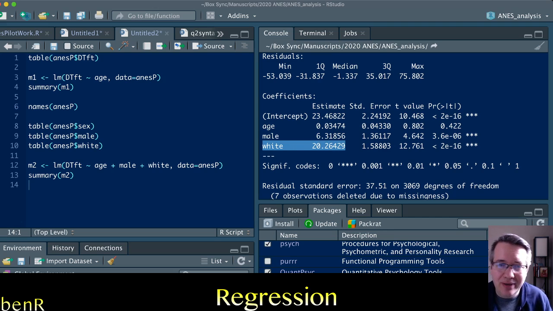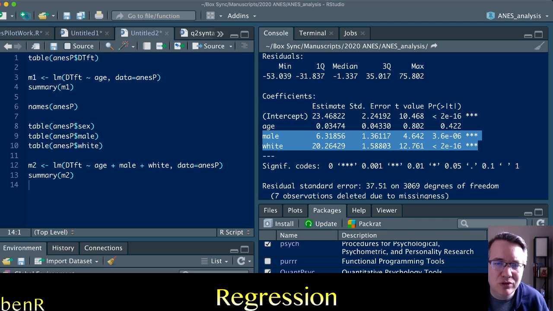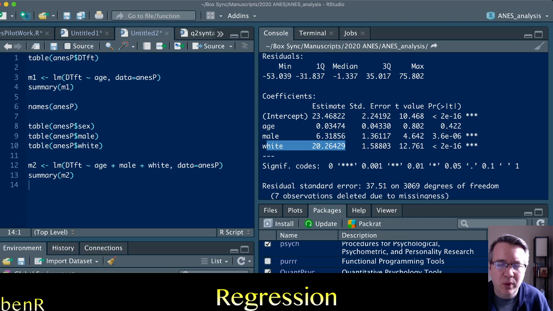So if you took the average feeling thermometer score for everybody who's not white and the average feeling thermometer score for everybody who is white, the white people's average would be 20 points higher than the non-white people's average. And notice both male and white are statistically significant predictors. This is interpreted to mean that after accounting for the role of age and sex, being white is worth 20 points on the feeling thermometer scale. So the coefficient is interpreted as the effect when holding the other variables constant.